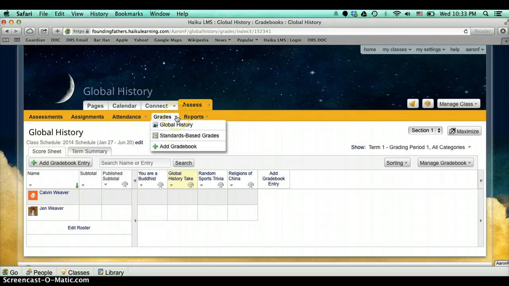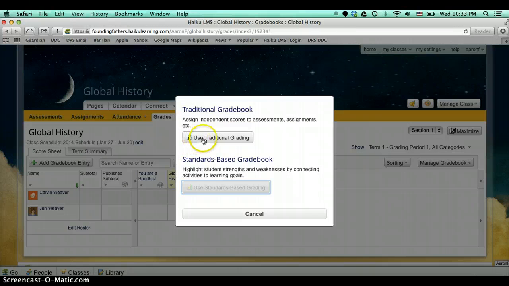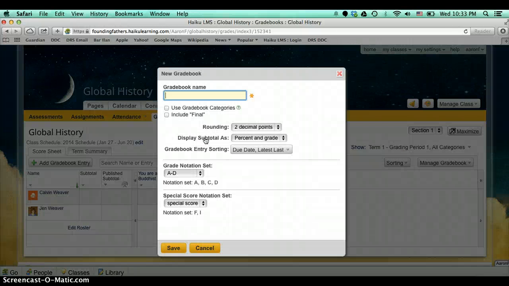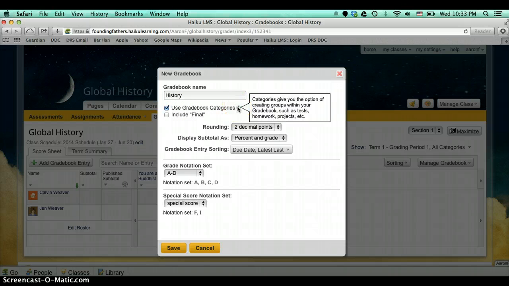Let me show you though how to set up a new gradebook. In order to do that, we're going to go back to grades and click add gradebook. And we're going to use traditional grading. And you're going to name the gradebook, so you can call this history. And you'll probably want to use the gradebook categories, such as tests, homeworks, and projects. Otherwise, you can make your own. Whether or not you want to include a final, if you plan on giving a cumulative final at the end.